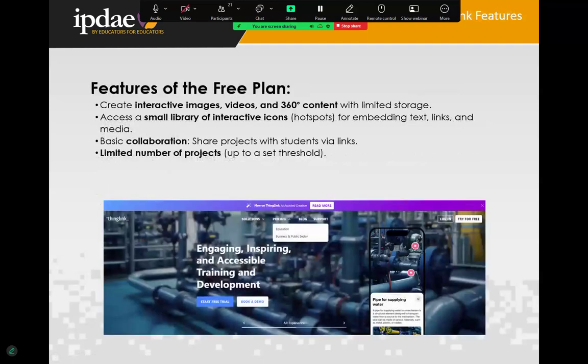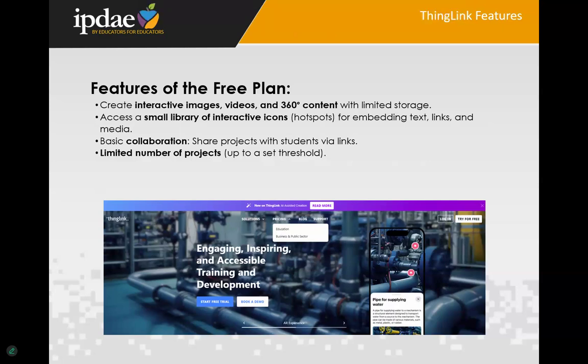So let's go over what's included in the free plan for ThingLink, and then I'm going to show you some of the paid plans. This will give you a sense of what you can do without a paid subscription and where the limitations might be.